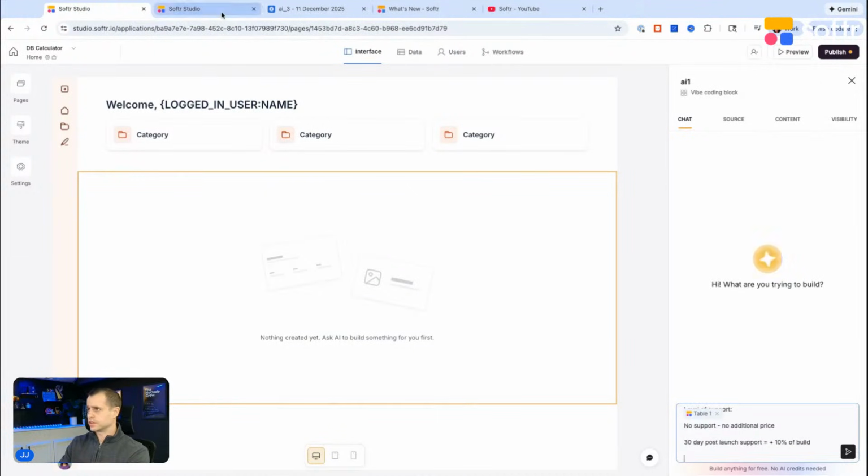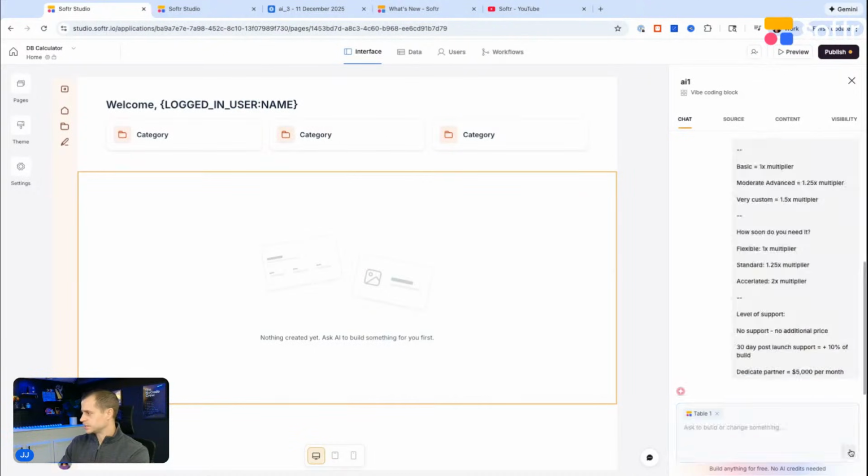And then finally, dedicated partner equals, let's say $5,000 per month, which is kind of hard to use in a calculator. I'm not sure how it's going to quite get this one. Maybe we'll see how it goes. I think that's good enough for now. Let's type this in here and see what we get out of it.